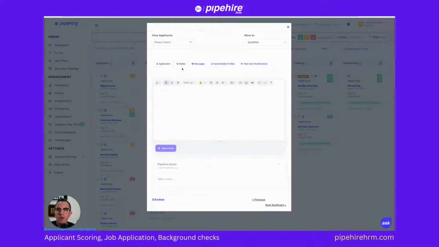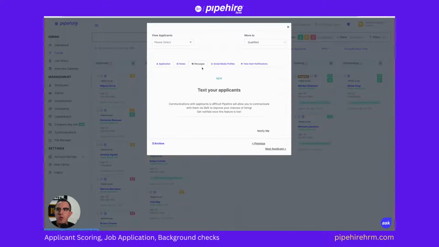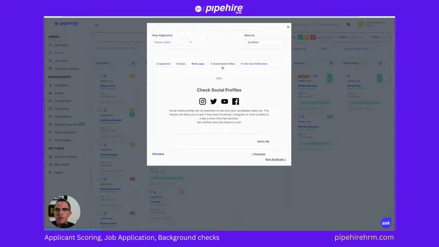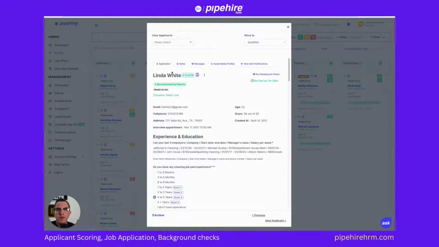Also in here you can click notes. You can put notes so the team can write something about this particular applicant. We're going to allow you to send text messages and see their social media profiles very soon. And the last thing here is you can run background checks immediately if you want, because we have their social security number and the driver's license. All of this can be done right here in one system.